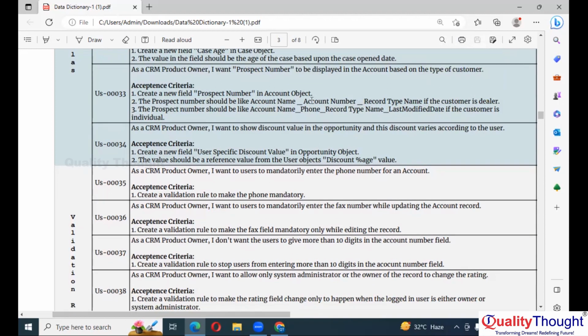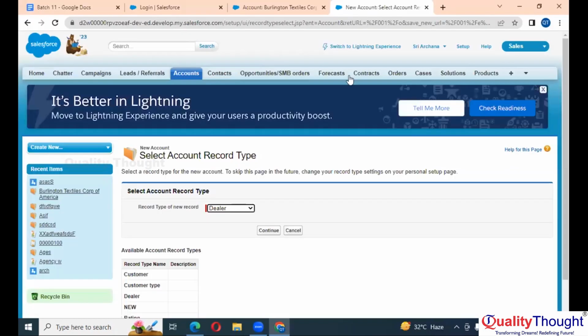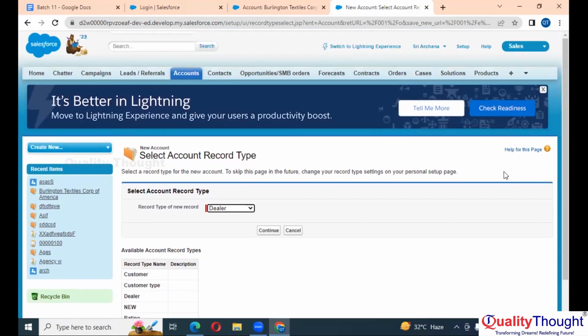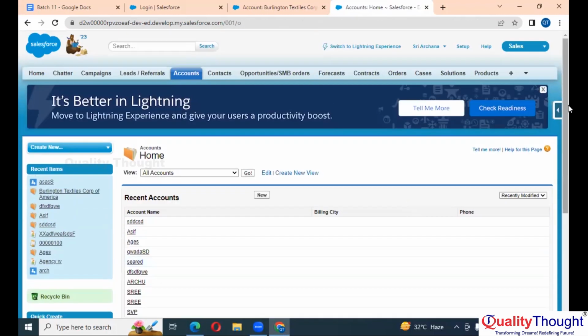Are we clear? Let me put it very simply. If the record type is dealer, it has to print this. If the record type is other than dealer, it has to print account name, phone, record type name and last modified date. Now you people tell me how to do that. Fine, you please guide me. Okay, I'll go to account.